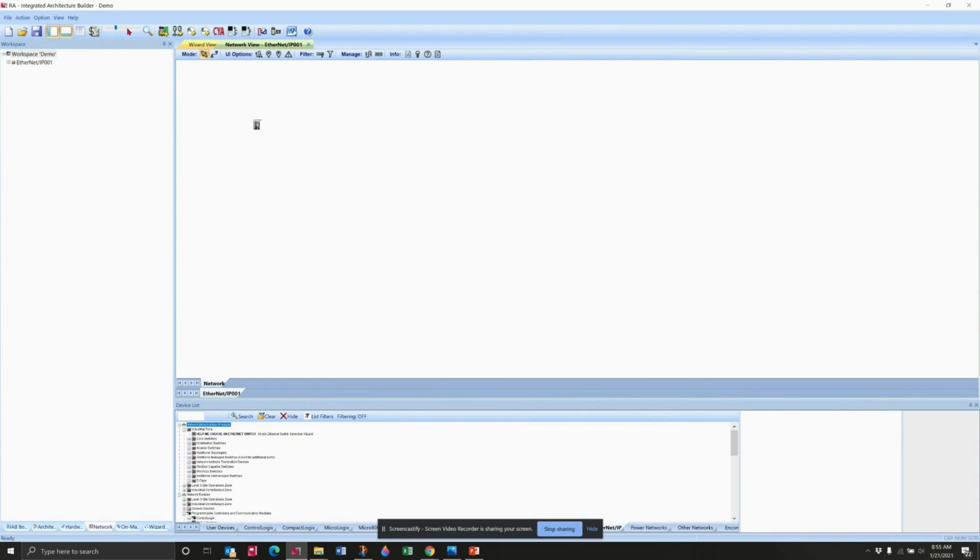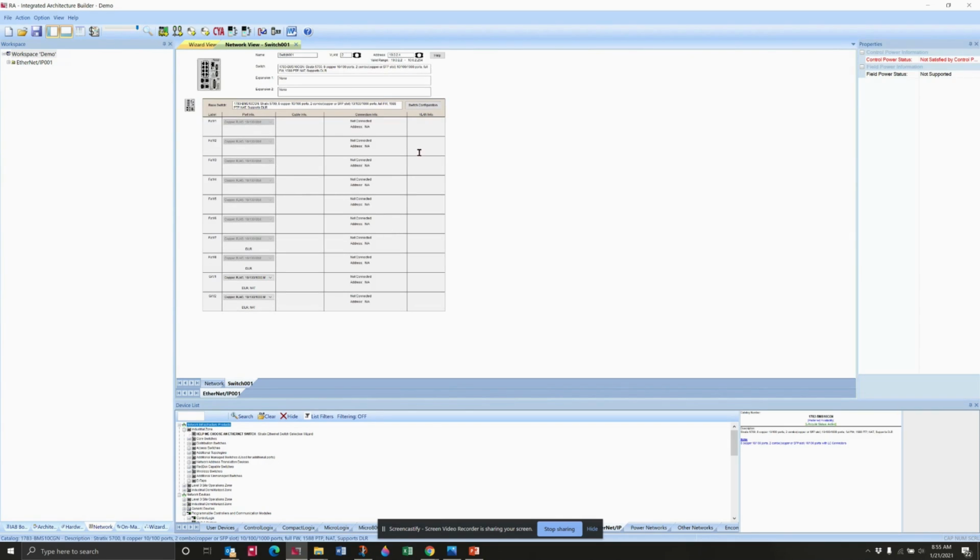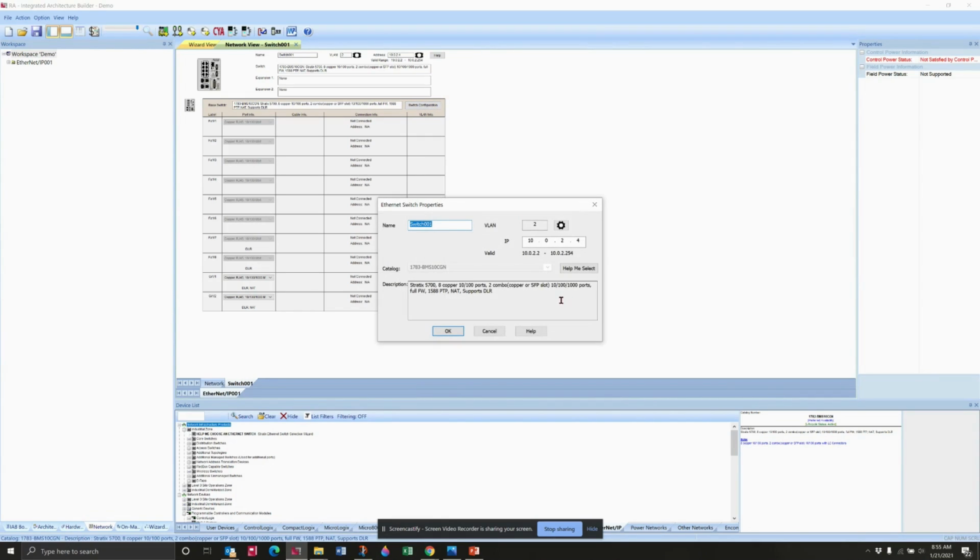So we'll zoom in, and we'll double click on the switch. You can see that the names of the switch and some of the other details are up here as well. If you click on the network configuration, this will pop up what you can edit and how you can modify different settings.